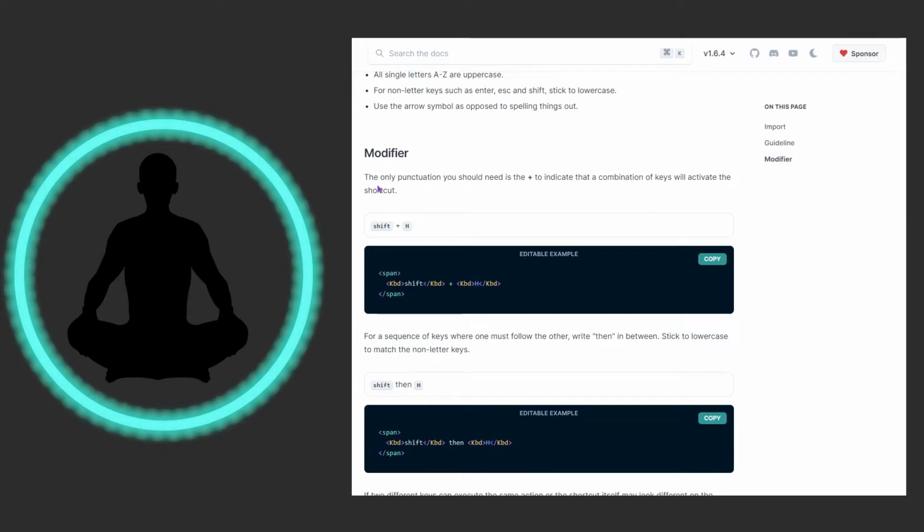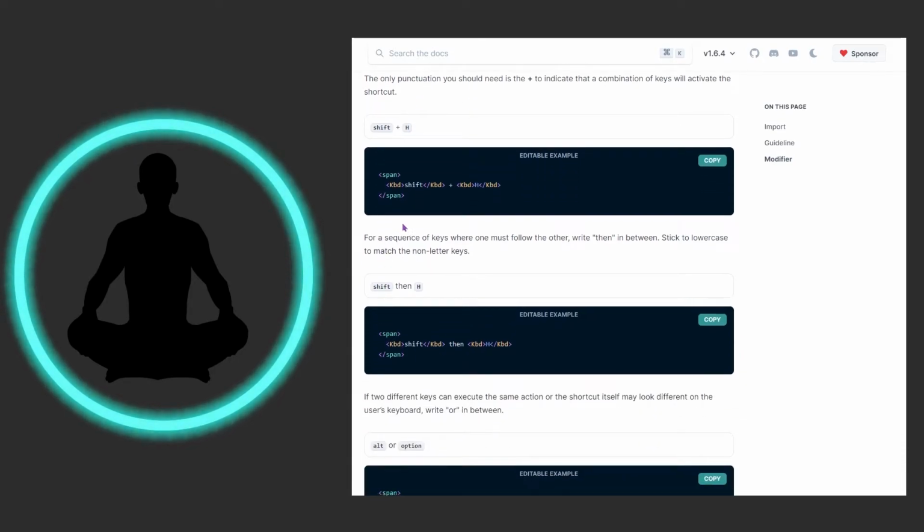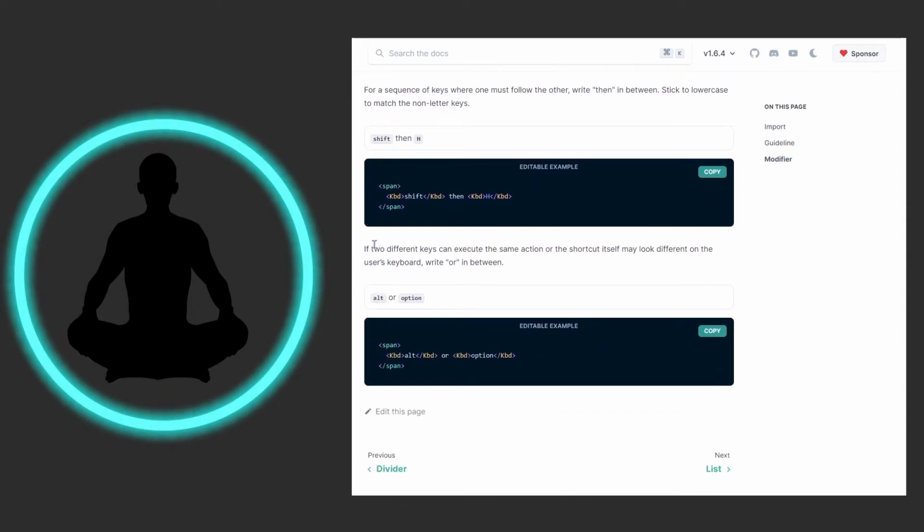We have a modifier. So the only punctuation you should need is the plus to indicate that a combination of keys will activate the shortcut. And so this is really just kind of the same example as we saw up above. And it says for a sequence of keys where one must follow the other, then in between, stick to lowercase to match the non-letter keys. So shift, then plus. This is nearly identical to the code above, except we're replacing the plus with the word then right here. And then if you have two options, you could just have or right here, alt or option to do whatever desired effect it is.